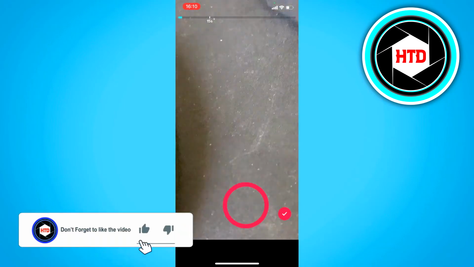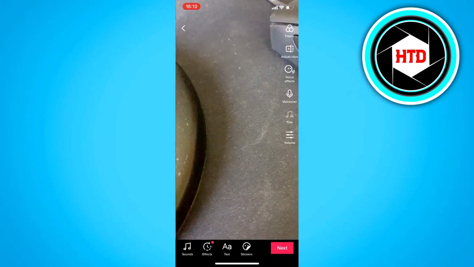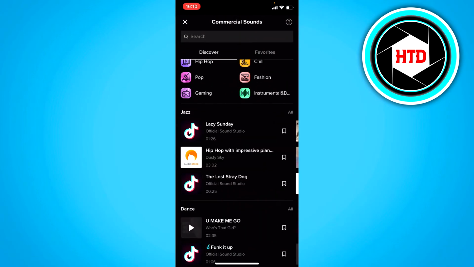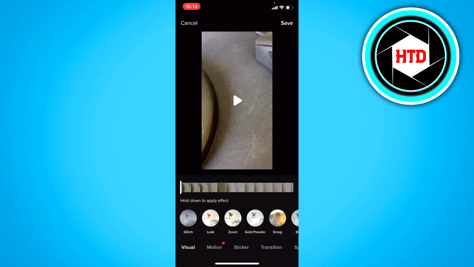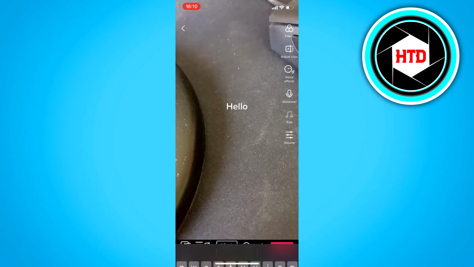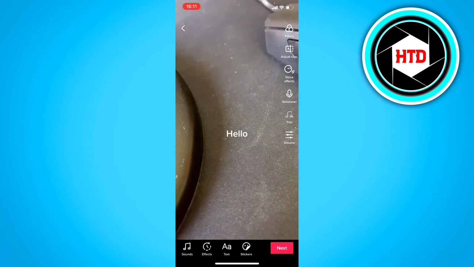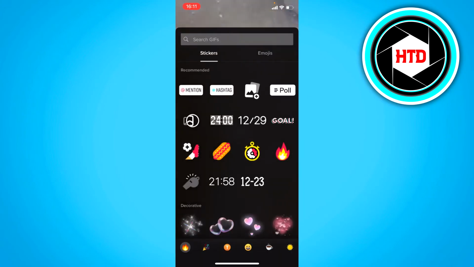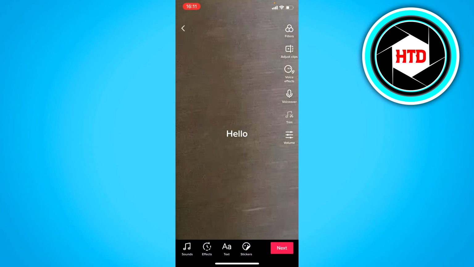And once you've created a cool TikTok and you're fine with it, you can click on the check mark here, and here you can add even more stuff. So you can add sounds over here, as you can see. You can add these sounds. You can add more effects. You can add text. And which is pretty cool is that you can also add text to speech. So you can click on there. So now you can hear the text. You can add stickers, whatever you want, and even do a voiceover, voice effects.